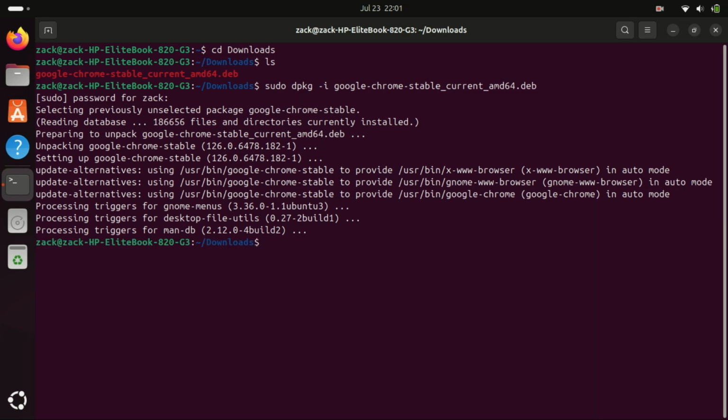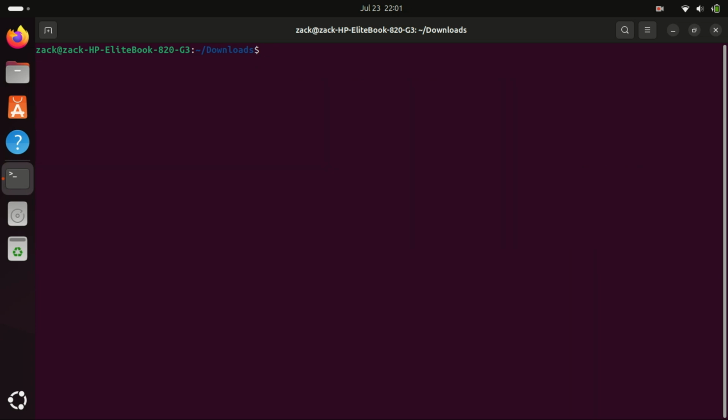And that's it. Google Chrome is now installed on your Ubuntu system. You can launch it from the Applications menu or by typing google-chrome in the terminal.